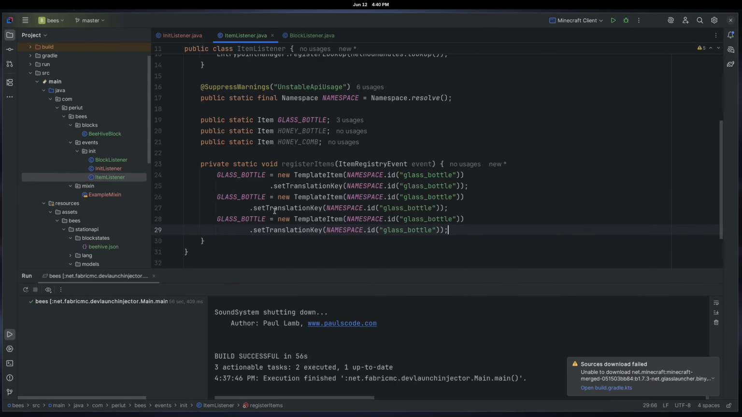And we're just going to do that 2 more times, but instead of glass bottle, we're going to do honey bottle and honeycomb. Okay, so these are 3 items that we're making at the same exact time, but it should work perfectly fine.